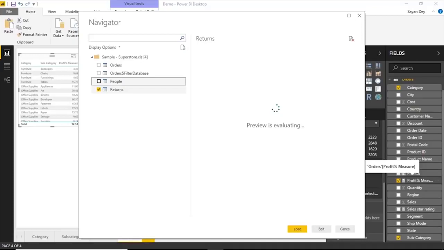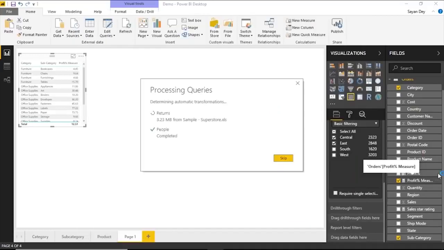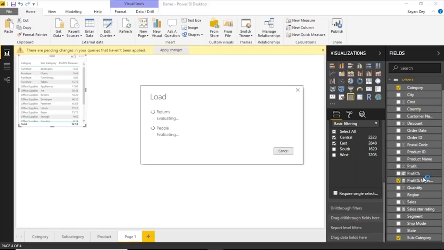Okay, I'm just going to directly load them. You can see processing queries, and I've loaded the data into my model right now. It is loading my data. So this is a step where I'm loading my data, creating connection, loading data to model. You can see these steps.